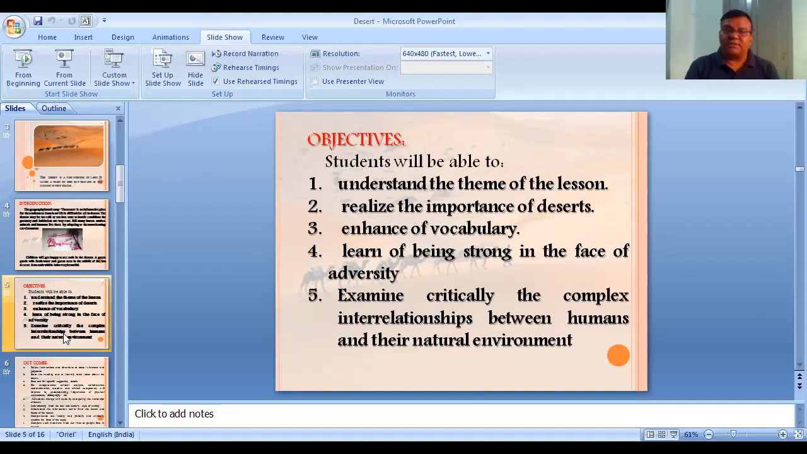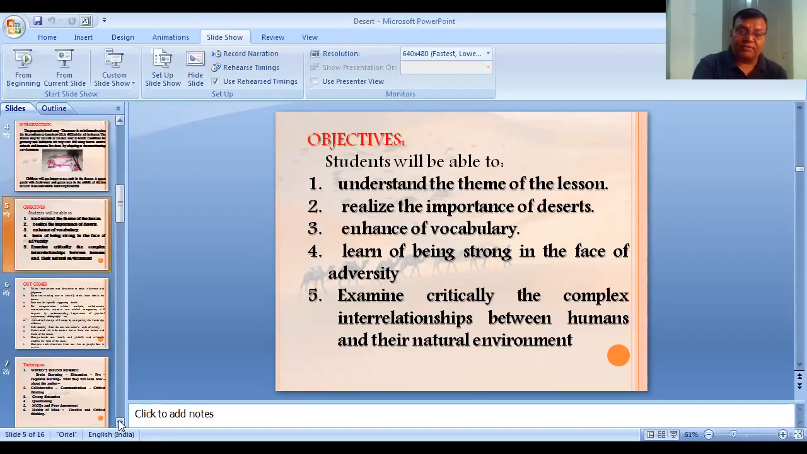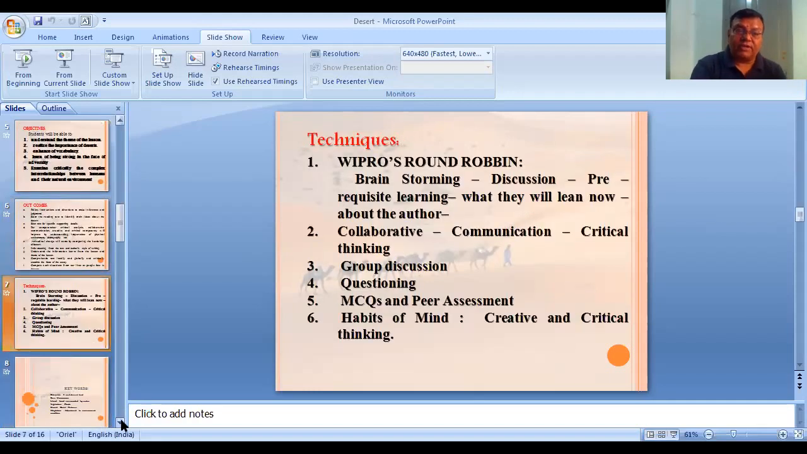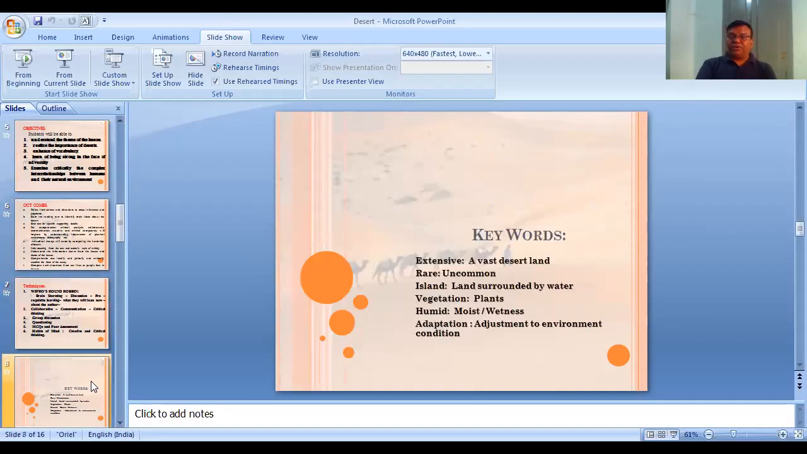But the main objective of my lesson is to understand the theme of the lesson, to realize the importance of the desert, to enhance our vocabulary. The vocabulary used in this lesson is totally different. We will be learning the word adversity. Everywhere you go, you cannot find that type of atmosphere that we have in plain areas. So very importantly, the words we'll learn today: extensive, a vast desert land; rare, uncommon. Today in the desert, there are many rare things we'll learn.